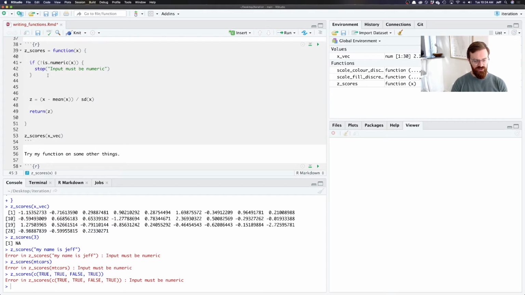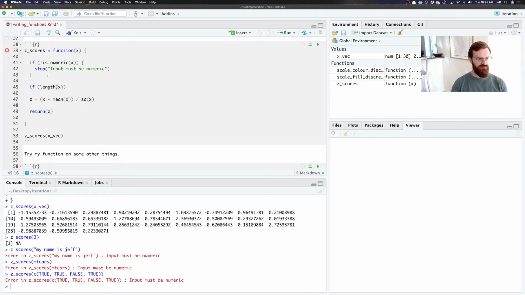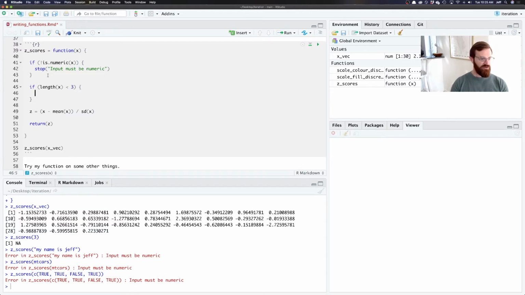So the next thing that I'm going to do, I'm just going to put another if statement. So if it is numeric, great. If, let's see, I think what I want here is the length of that input x vector. If it's 1, I want things to break. If it's 2 or more, maybe that's fine. I don't feel great about standard deviations unless you have 3 numbers. So if the length of x is less than 3, let's stop again.